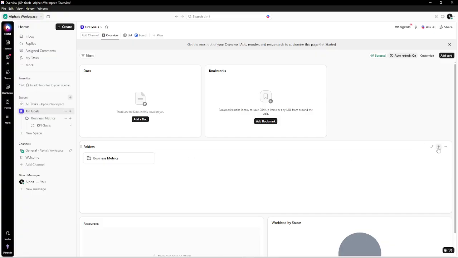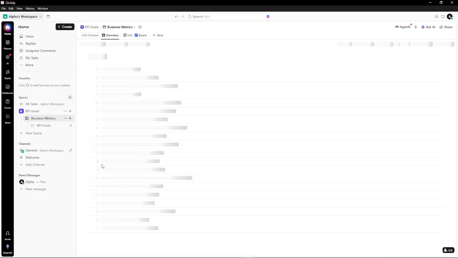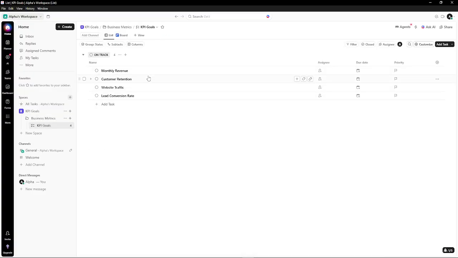The folder keeps your KPI lists grouped together, which helps as your tracking grows across different departments or time periods. Now, create a list named KPI Goals inside that folder. This will be your working area. In this setup, each task represents one business metric or key goal, which makes it easy to track progress, assign responsibility, and review performance in one place.